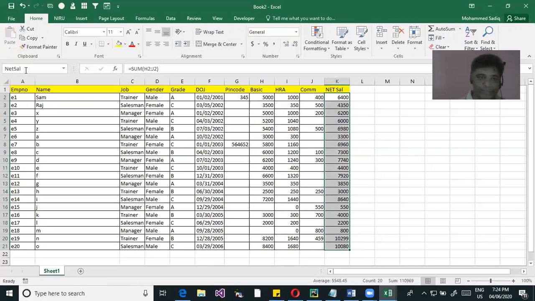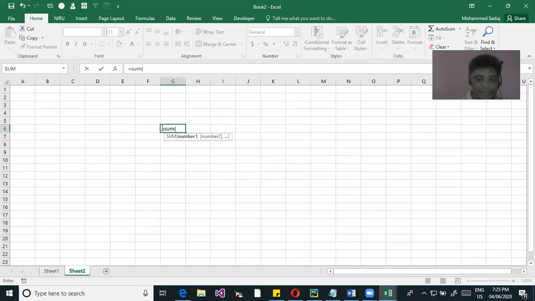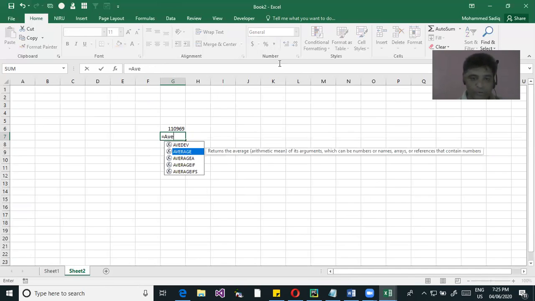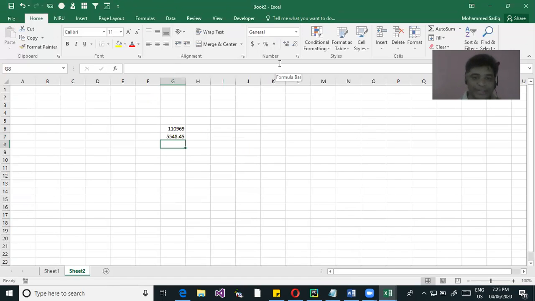So when I give the name, the next time I'm writing the formula, I don't have to keep doing the selection. I can just call it with the name, and I can get this result in any sheet. So if I want to do the sum of those net salaries, I can just say equal to sum of net sal. It will find the total sum of net sal. Or if I want to know the average of net sal, this is going to get me the average net salary. So we can do all these operations.